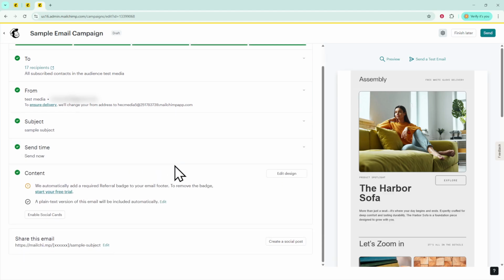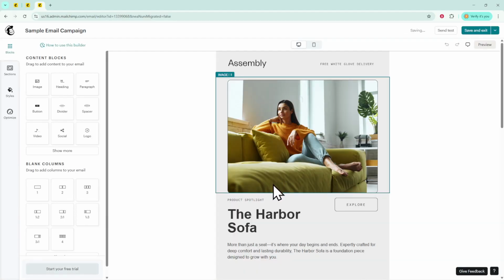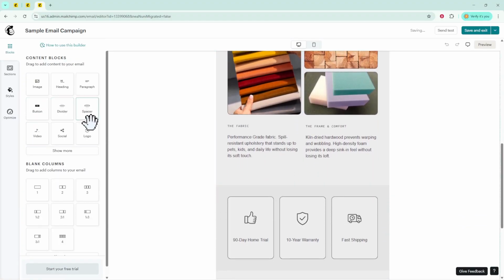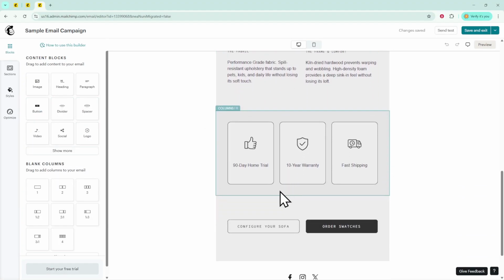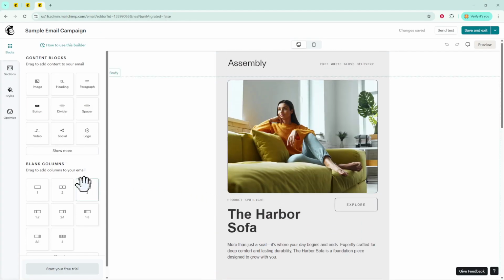At this point, I'm clicking Edit Design. This opens the Mailchimp drag and drop editor where we'll build the actual email. On the side, you'll see different content blocks you can place into the layout. I'm dragging in text blocks, image sections, and buttons to shape the email the way I want.